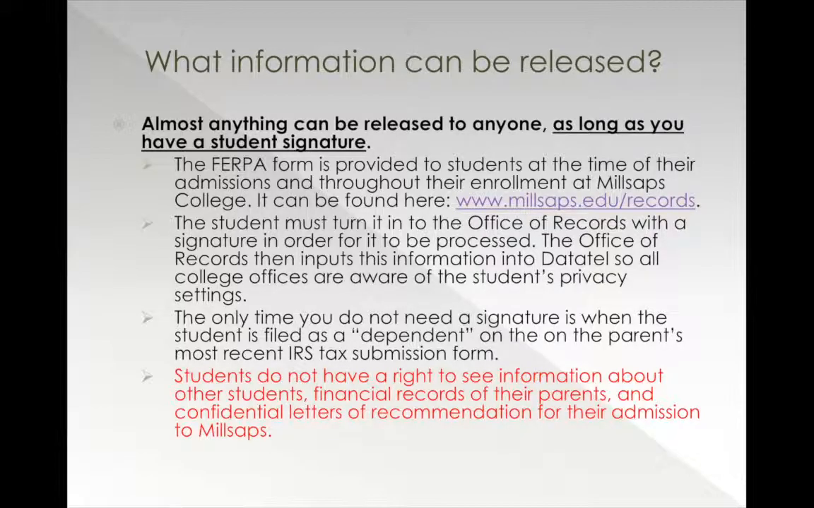The only time you do not need a signature is when the student is filed as a dependent on the parent's most recent IRS tax submission form. In that case, the parent or the student will need to show that information to the Office of Records so the information can be input.